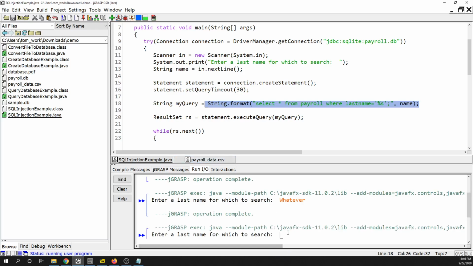I'm going to enter a last name, and for the last name, I'm going to put single quote, space, or, space, single quote, one, single quote, equals, single quote, one. No way is there a last name in the database with that as the last name. Nothing in there, so it should return no results, just like before. Now watch what happens when I press enter.